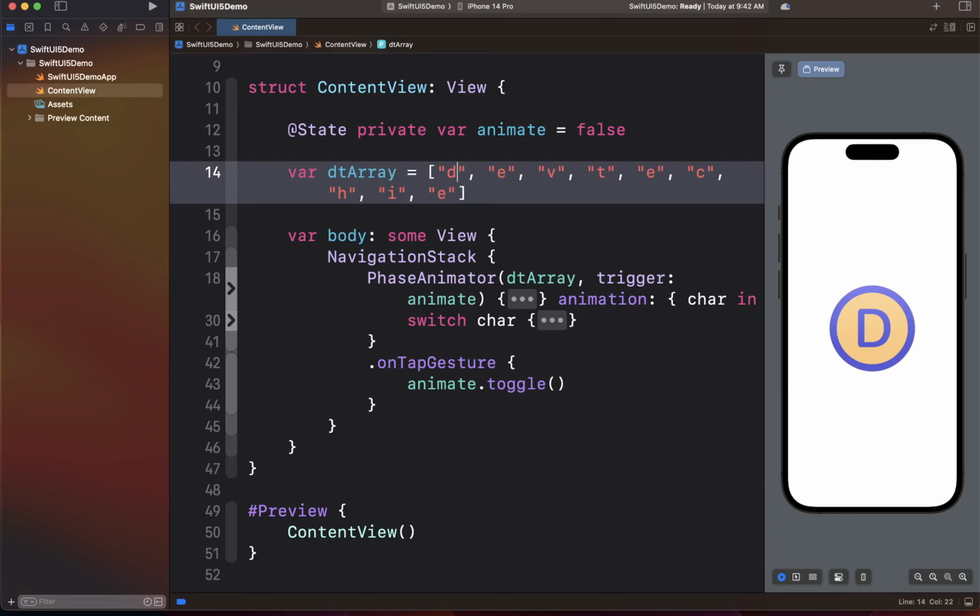There's one last example that I want to show you, and this one is the phase between different photos. So I want to show you that you can use this with photos as well, and that's going to be the last one around the PhaseAnimator. Okay, last video around the topic of PhaseAnimator.